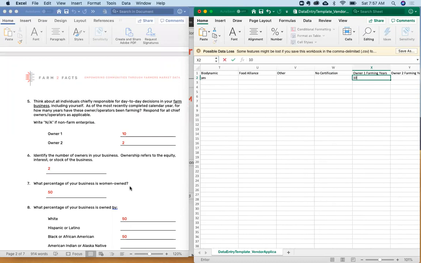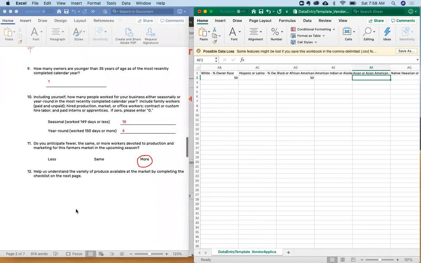Owner 1 has been farming for 10 years. Owner 2 for 2. We have 2 total owners. 50% of them are women. 50% of them are white. And 50% of them are Black or African American. We have 1 under the age of 35, 10 seasonal workers, and 4 year-round workers, and we anticipate more workers.